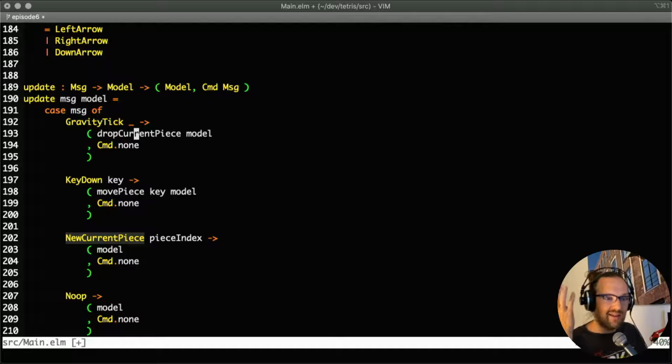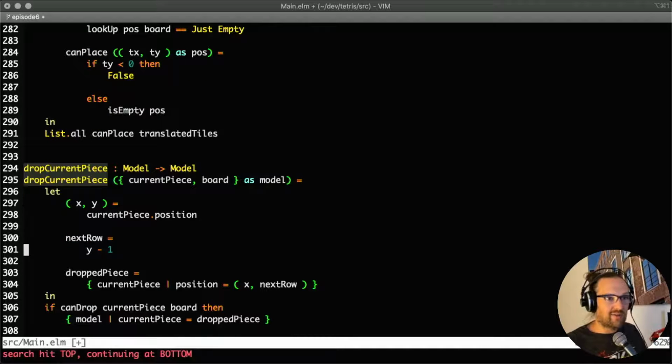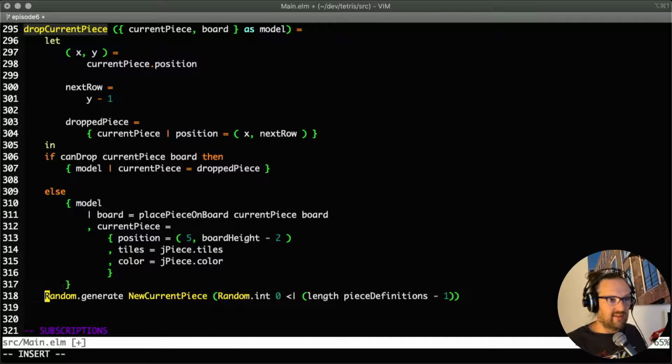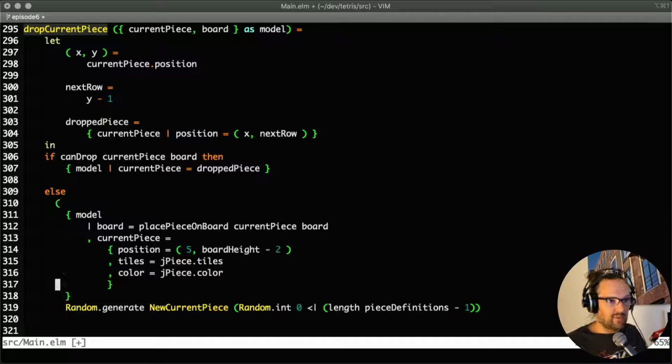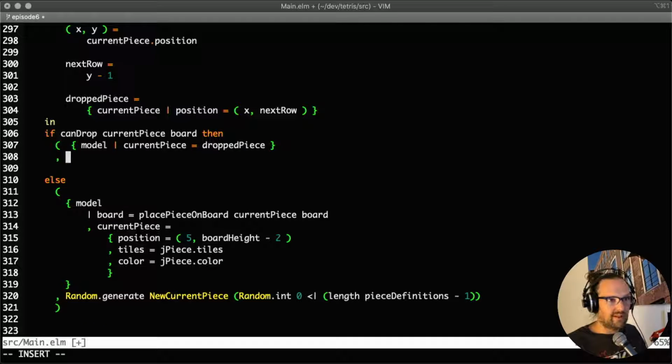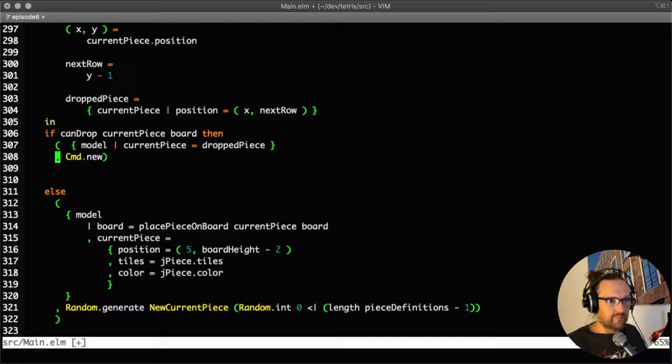Not every 300 milliseconds, obviously, but rather when we cannot drop the current piece anymore, then we want to generate this. So that also means, since we want to conditionally generate this command, we basically have to include it in our return value here. So instead of only returning the value, the model here, we are actually going to return the whole tuple. So if we can drop the tile, then we don't want to generate a random number into a new tile, so we'll just return command none.